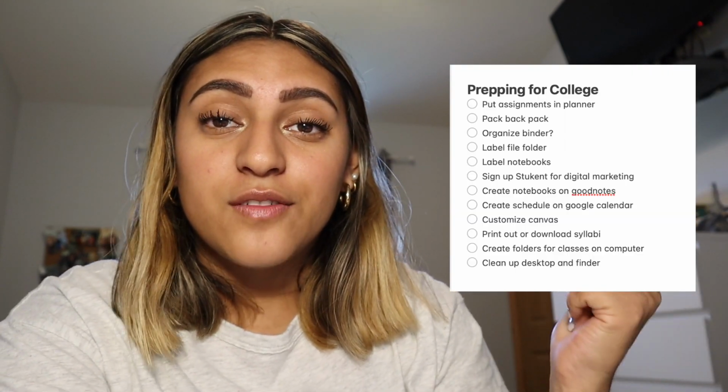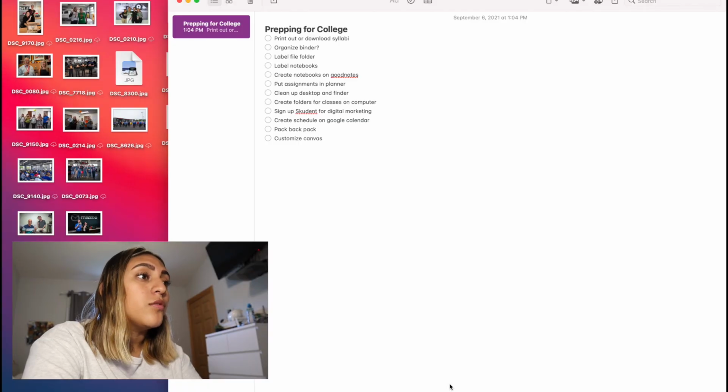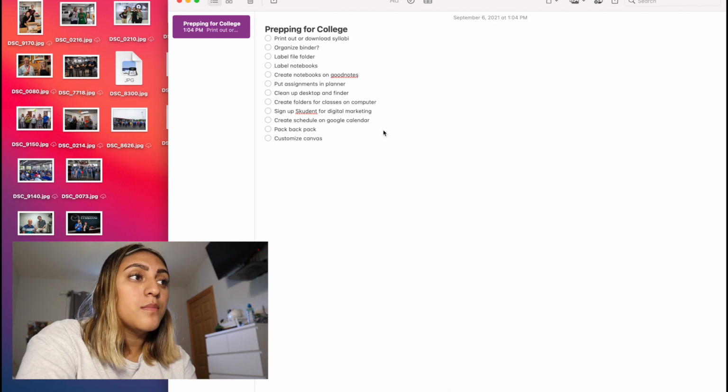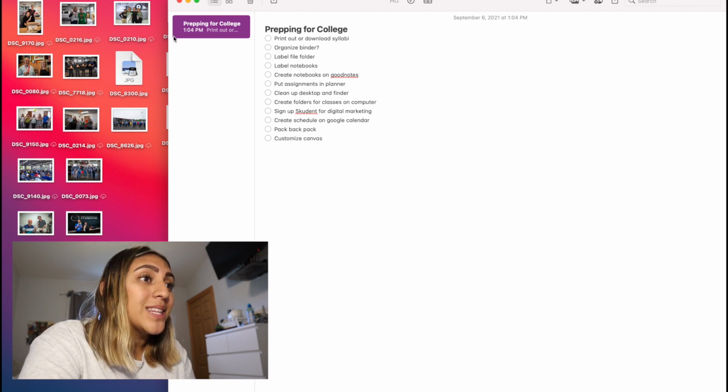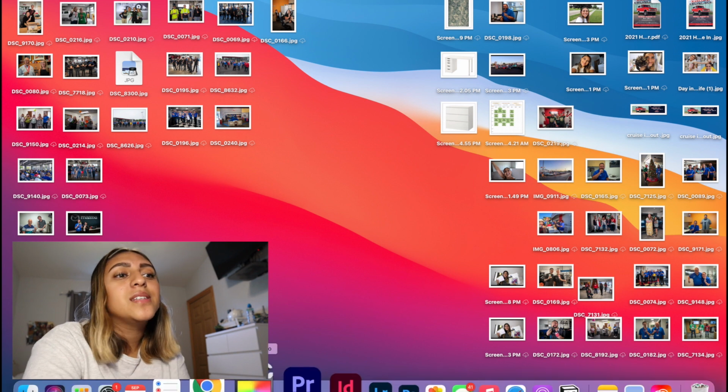I will put a screenshot of my to-do list right here. This is everything that I have to do today, or that I want to do today, to prepare for this new semester. So the first thing that I have on my list is printing out or downloading my syllabi, but I think the first thing that I'm going to do is clean up my desktop because it is a mess.